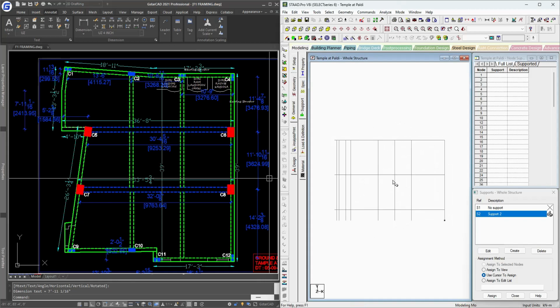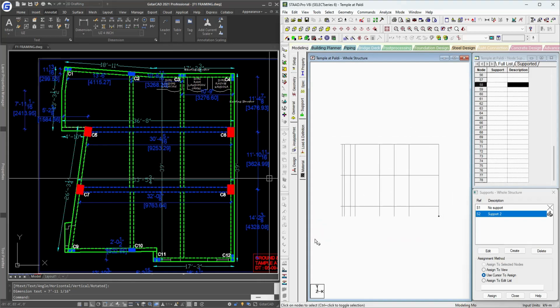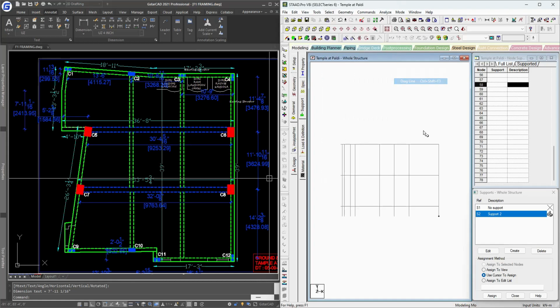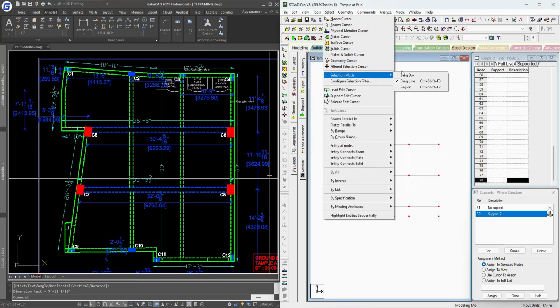I'll be selecting front view so that I can see all the nodes at the bottom. The selection is same as AutoCAD. We can select it by window. You can change the selection mode by drag box, drag line or region. By selecting drag lines, it will just select by lines. As you can see, it is selecting by lines. I've never used it, so I'm not the right person to give an idea about that.